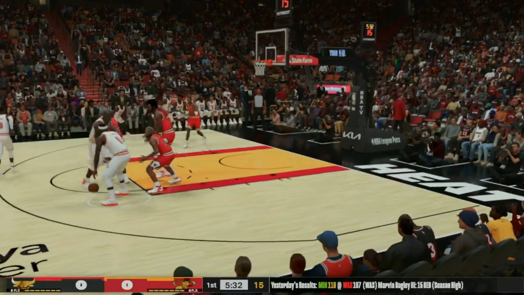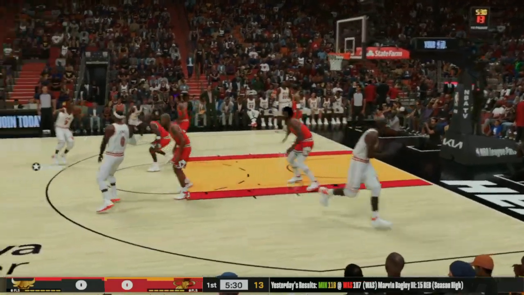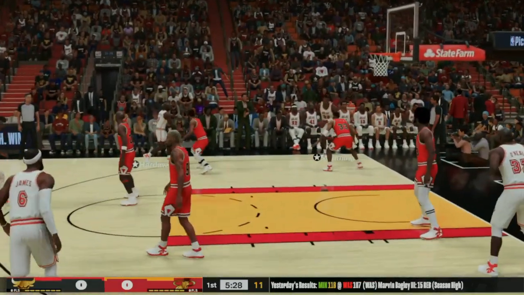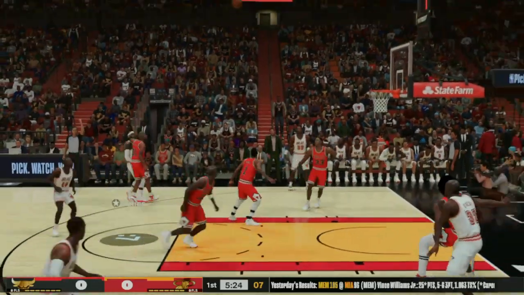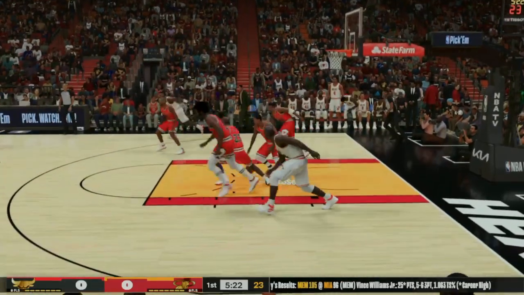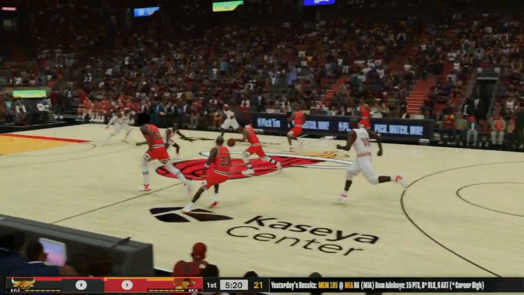LeBron dribbles. Going up against Rodman. Passes to the corner. Mourning with the ball. Guarded by Pippen. LeBron open three. Missed. Rose the rebound.